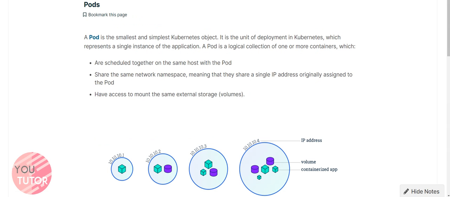Pods. A pod is the smallest and simplest Kubernetes object. It is the unit of deployment in Kubernetes, which represents a single instance of the application. A pod is a logical collection of one or more containers, which first are scheduled together on the same host with the pod. Second, share the same network namespace, meaning that they share a single IP address originally assigned to the pod. Third, have access to mount external storage volumes.